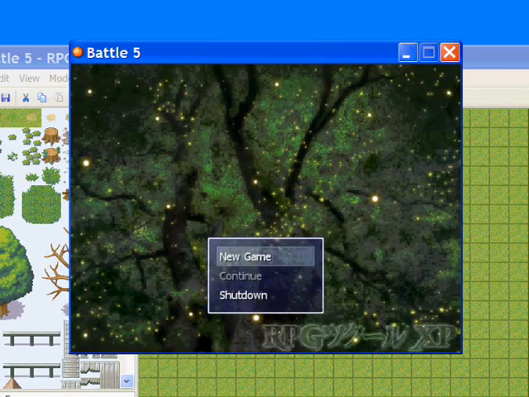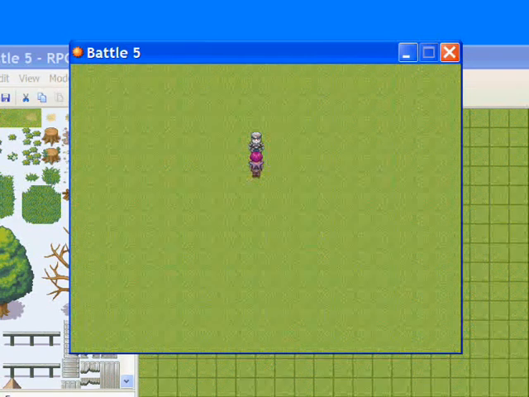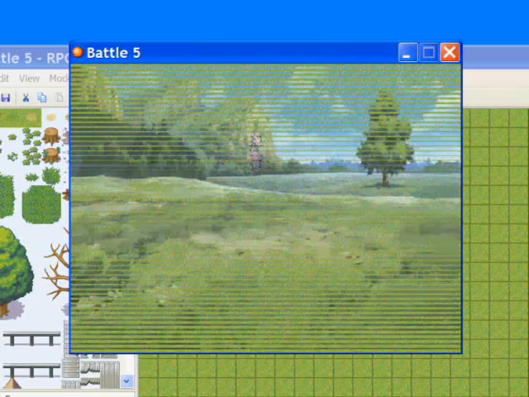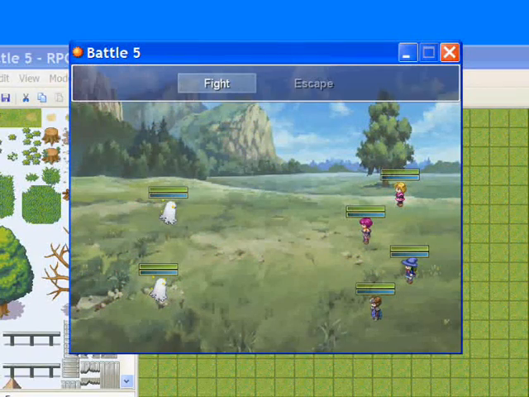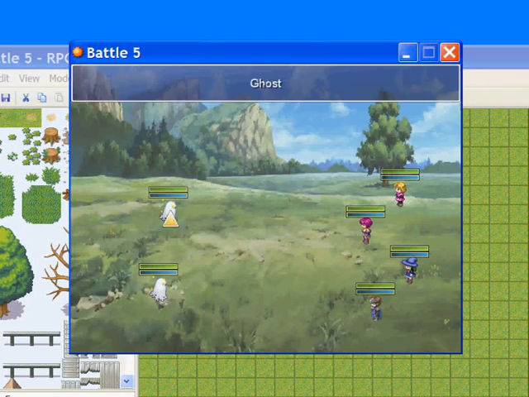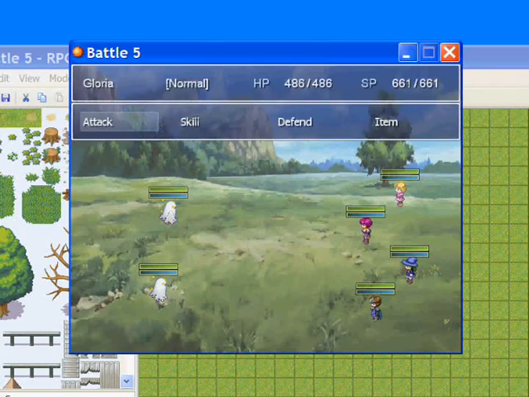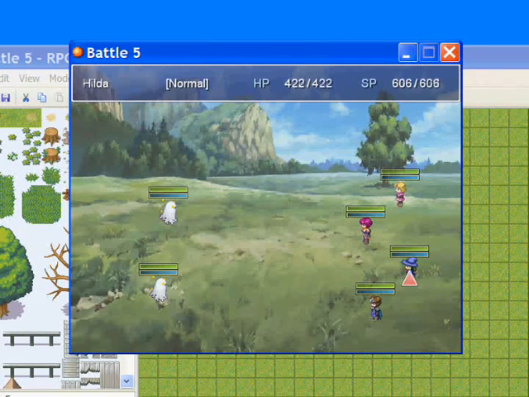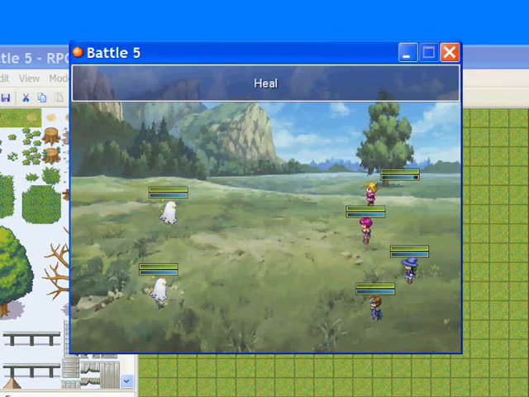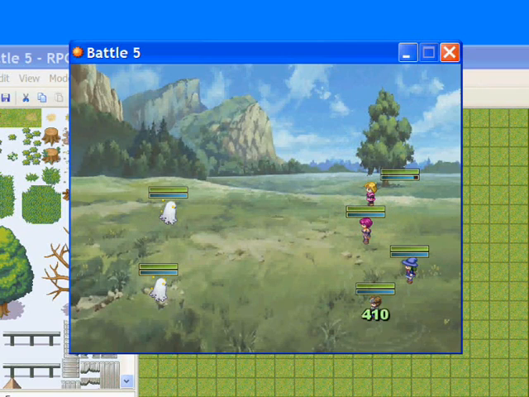You can just view the fight, skills. You can choose who to attack. They'll run up to the enemy and then go back to the original spot. Their health bars, mana bars, so all overall, it's a really good script.